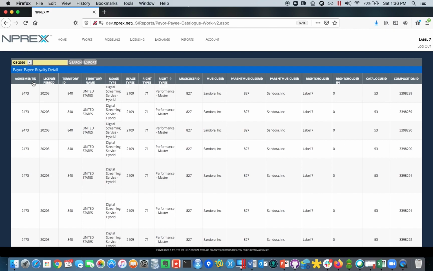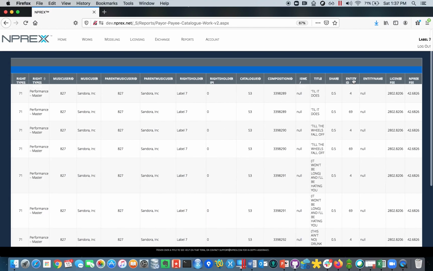Okay, so the fields in particular: the agreement ID, the license period, the territory ID and territory name, the music usage name according to NPREX and its type, again that's according to NPREX, the rights type, which is a code, the name of the right, here it was a sound recording performance license. We have the identifiers for the music user, we have identifiers here for the rights holder, and most importantly we have the license fee payable to the individual participant of a recording, and we have the fee paid to NPREX for facilitating the transaction. Okay.